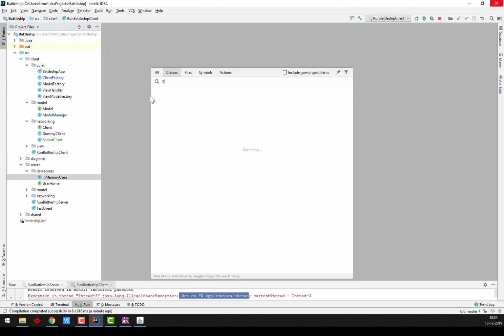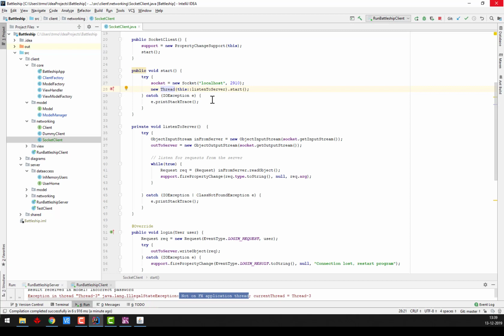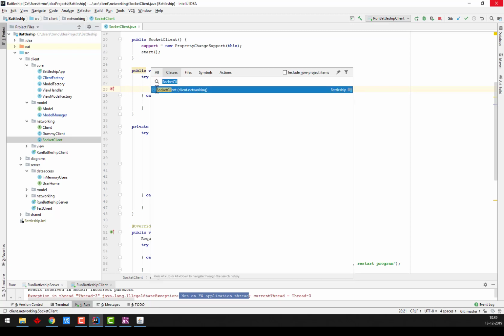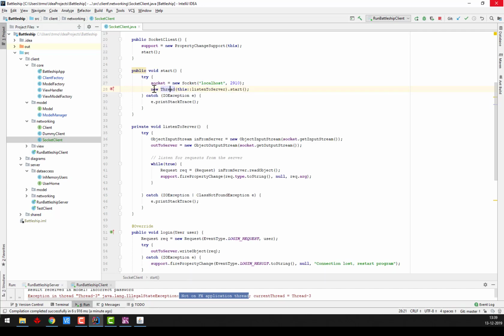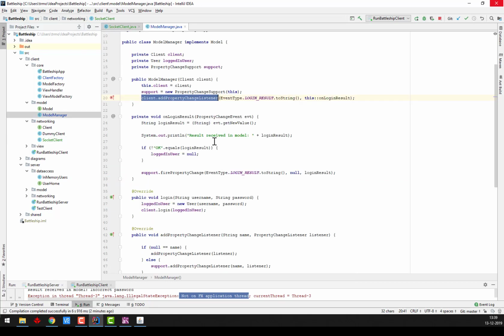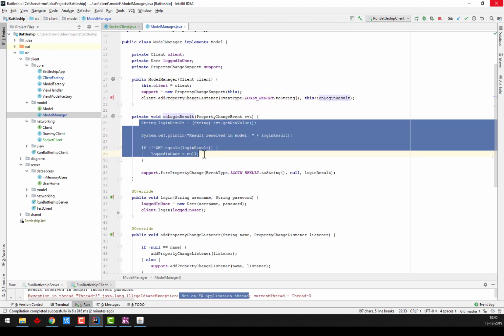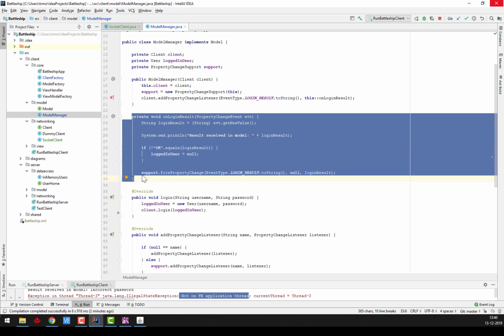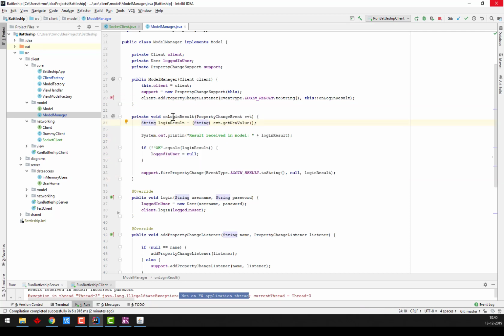My socket client, where did you go? Here we go. Okay, Control N will let you search for classes, event type, whatever. Right. So I'm starting a thread that is not the FX thread. Whenever I receive something from the server, I fire a property change. My model manager in the client is listening for this one. So whenever that happens, we go here. Okay, so we are still working on the normal Java thread. This method is called from a Java thread, not the FX thread.